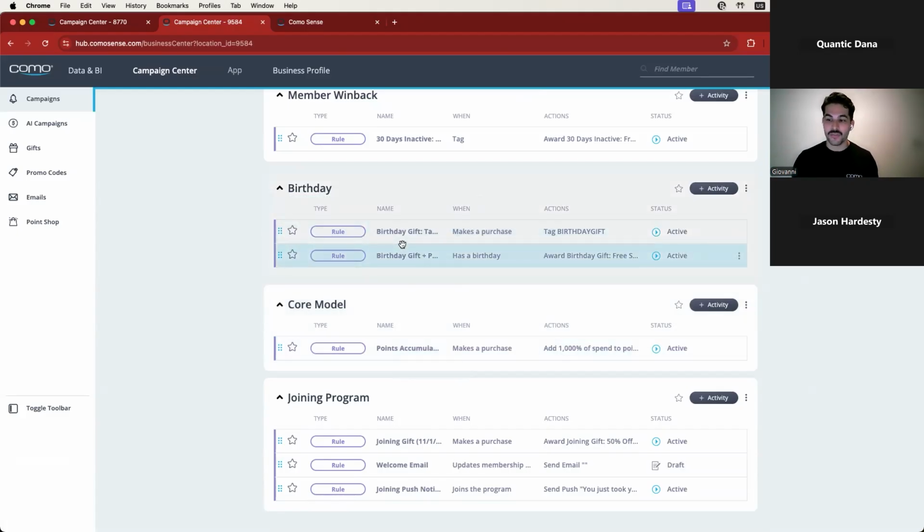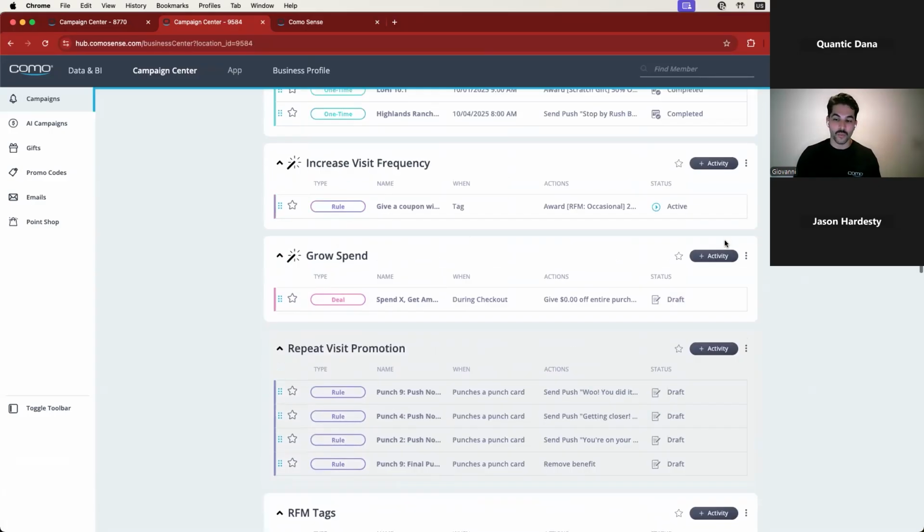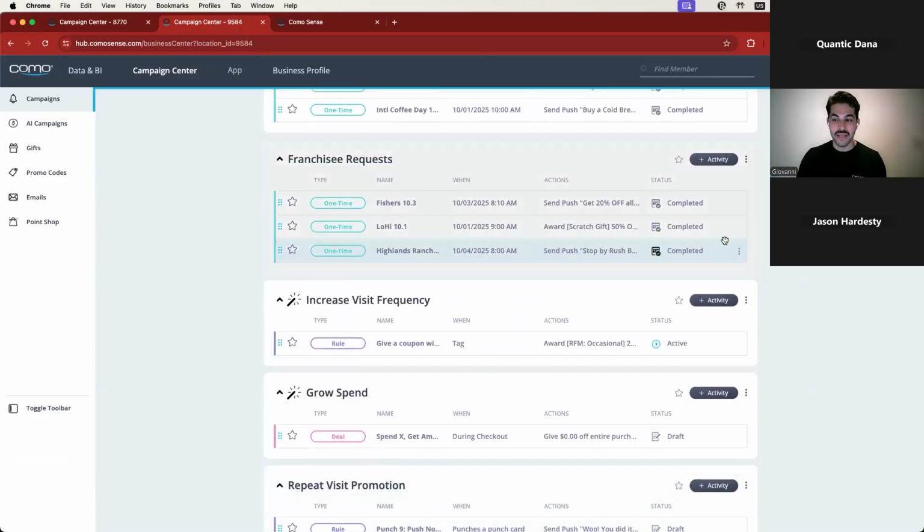You have the birthday gift. If you wanted to focus on the registration page and attach the birthday to it, you're able to have a campaign for that. So every single time, let's just say for myself, my birthday's in December, I'm going to get a message on December 1st saying, happy birthday, make something this month to redeem your gift on us. But again, these are just examples on how you can create rules, how you can create campaigns easily.